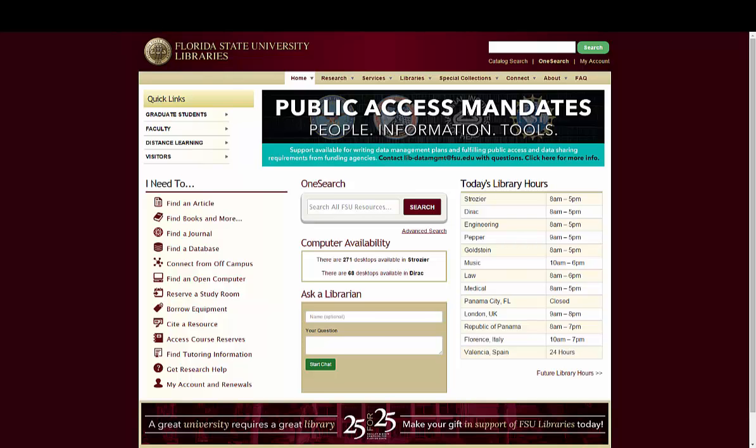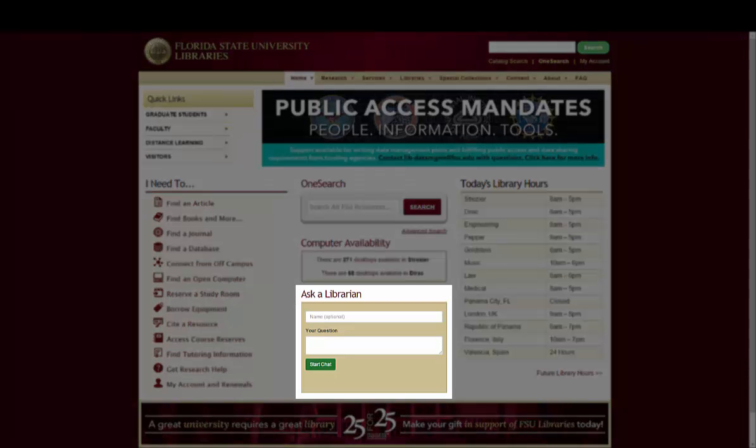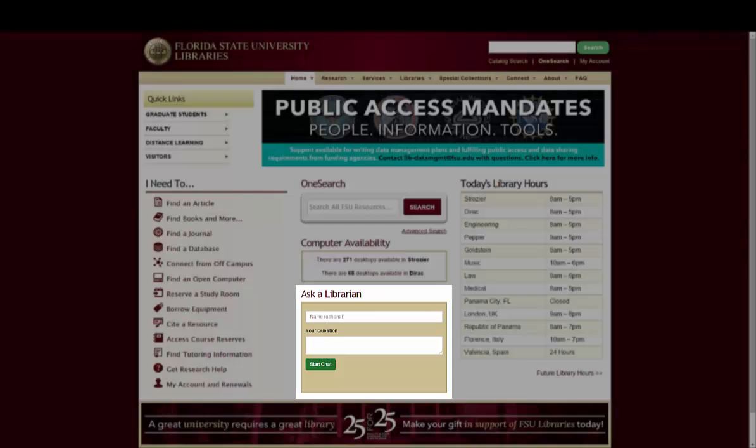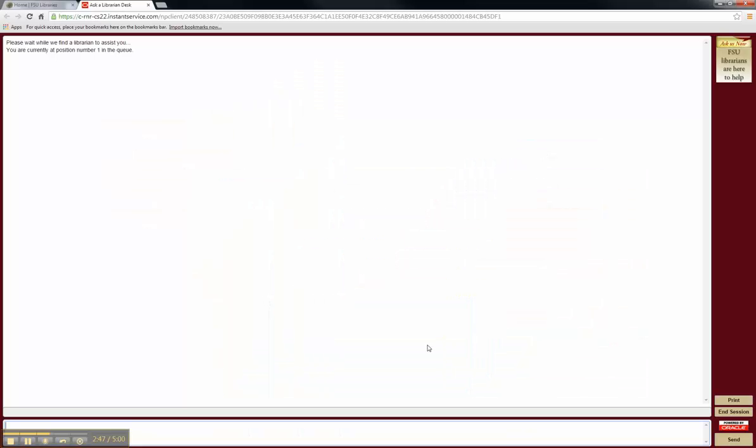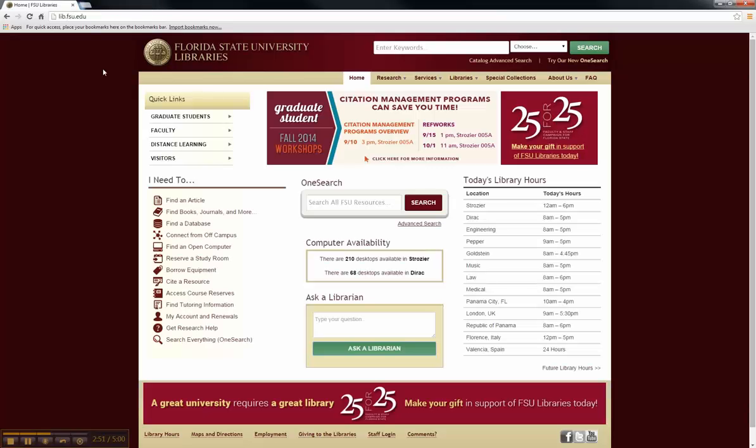If you need more one-on-one assistance, we also have the Ask a Librarian feature. You just type your question, click Start Chat. It'll open up a chat window for you in your browser where you can talk to a real FSU librarian. This can be used 24/5.